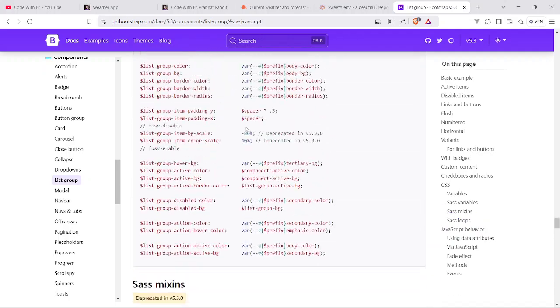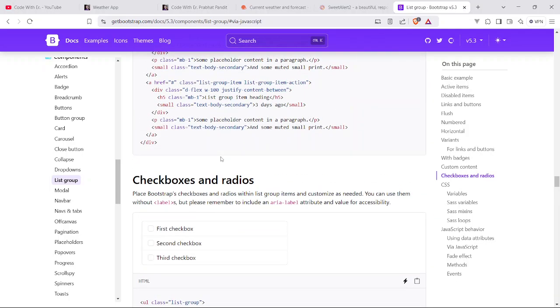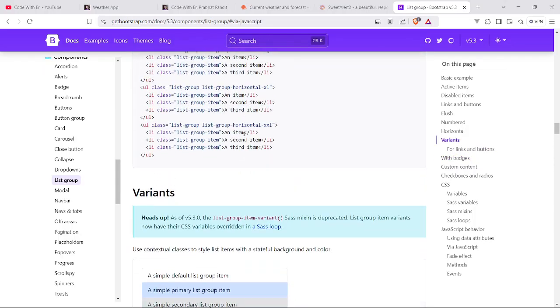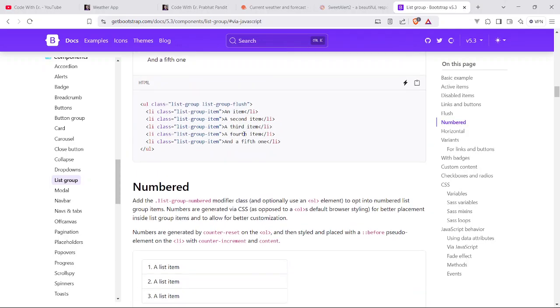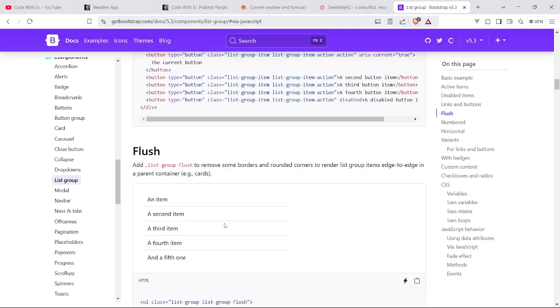Yeah, we can see here the list item. Okay, so let me just check something, guys. I am doing this for some purpose, guys.